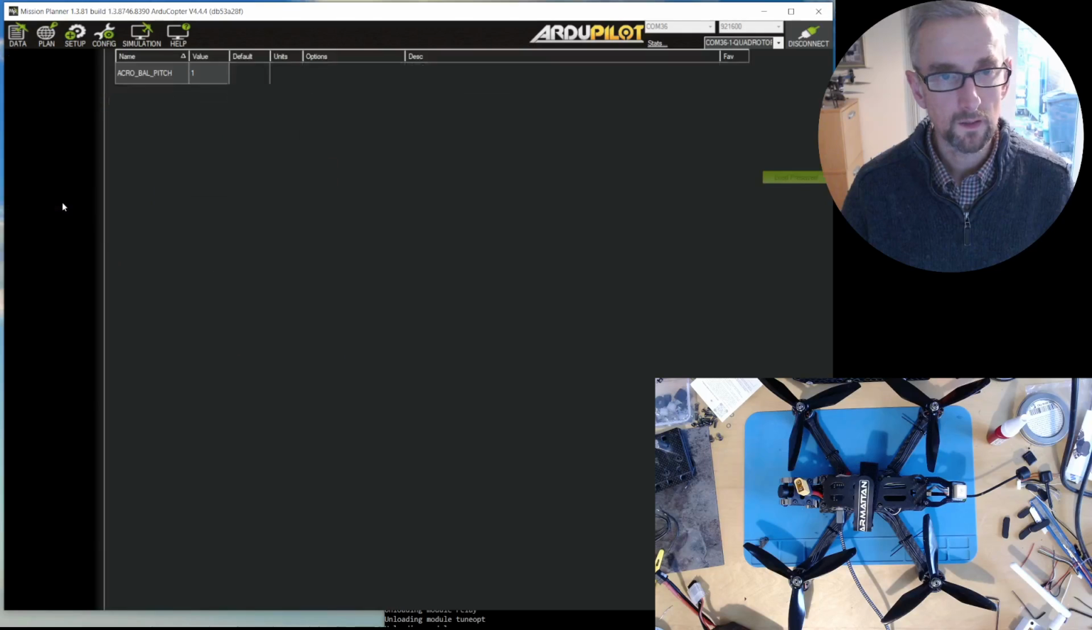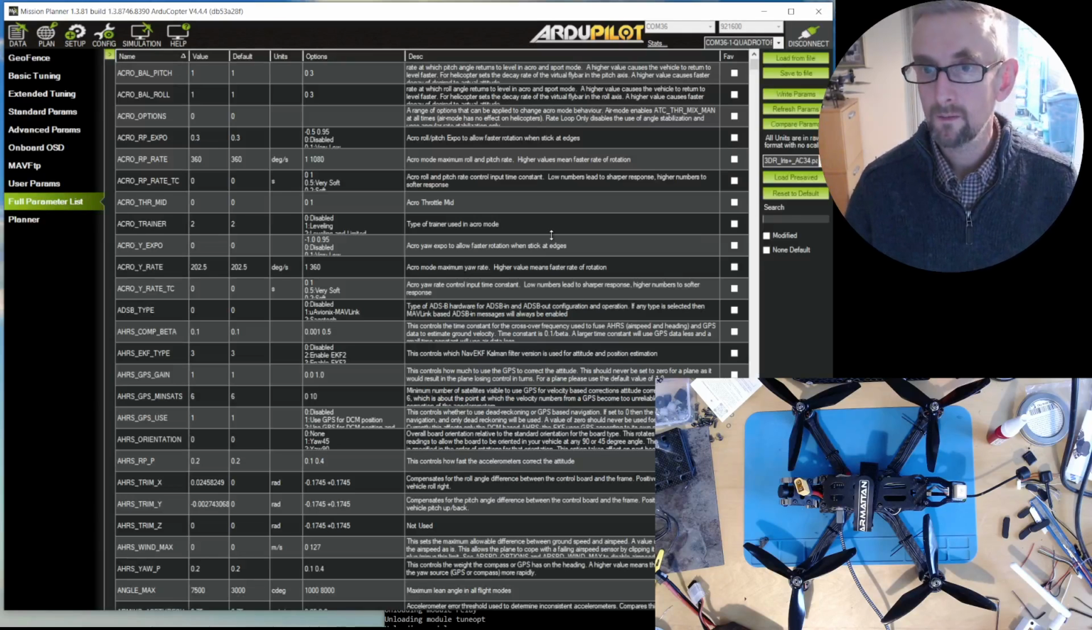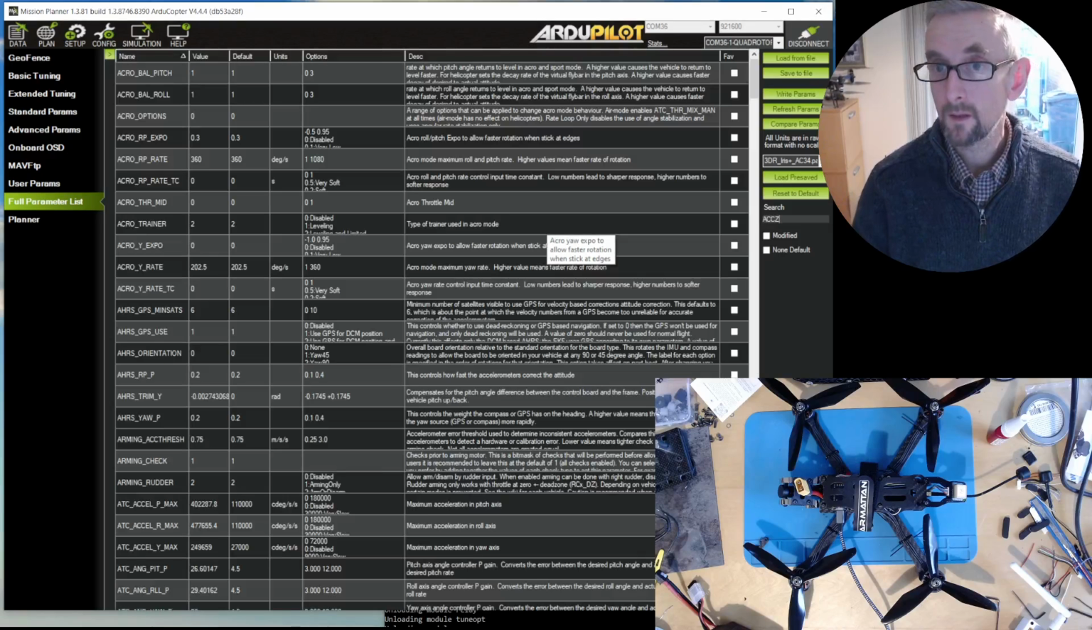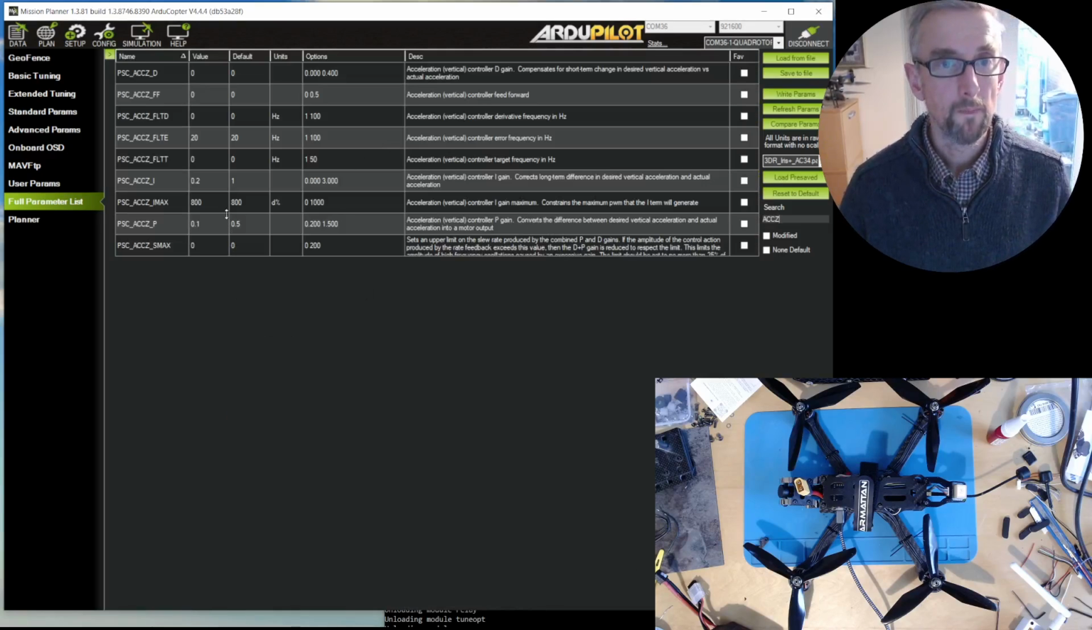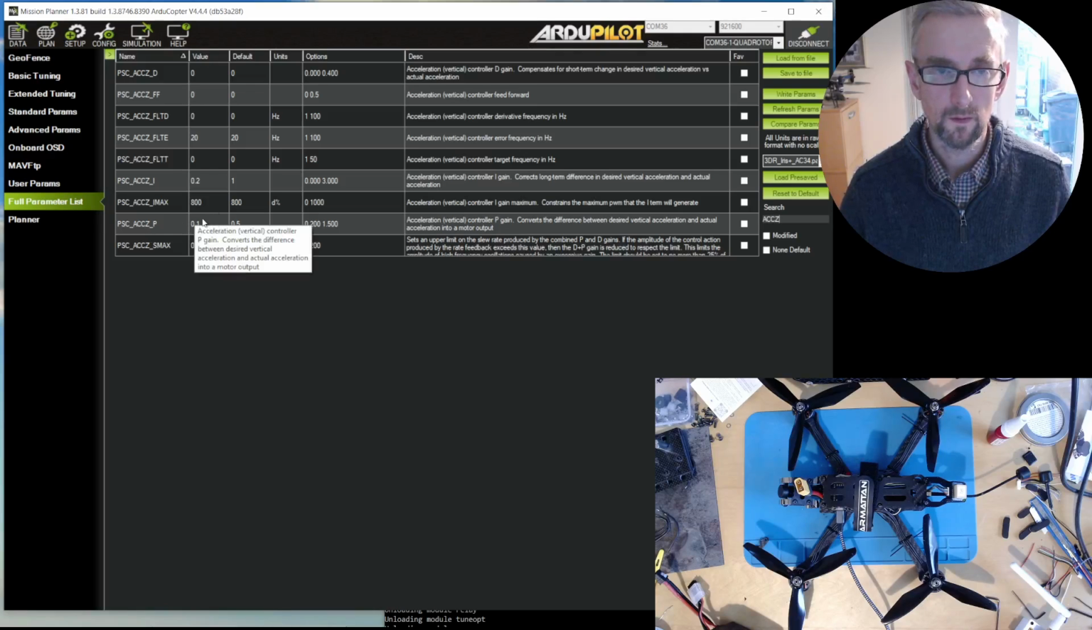If we look at PSC XLZI and PSC XLZP, P is supposed to be the same as your hover thrust, and I is supposed to be the hover thrust, which for me would be 0.05 and 0.1. So I've doubled those to 0.1 and 0.2.